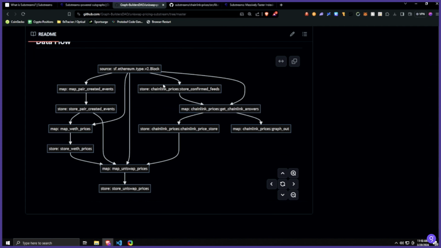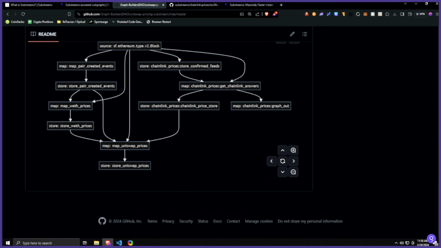what's going on with this substream here, we have the block input. We're doing some stuff with Uniswap. We're doing some stuff with Chainlink. So we have, as of right now, two sources of truth in this substream. And then you can see there's map modules and store modules. What we're going to be looking at for triggers is these map modules.